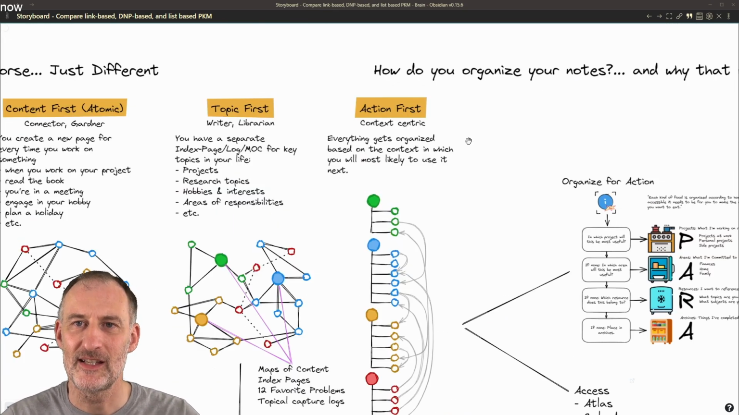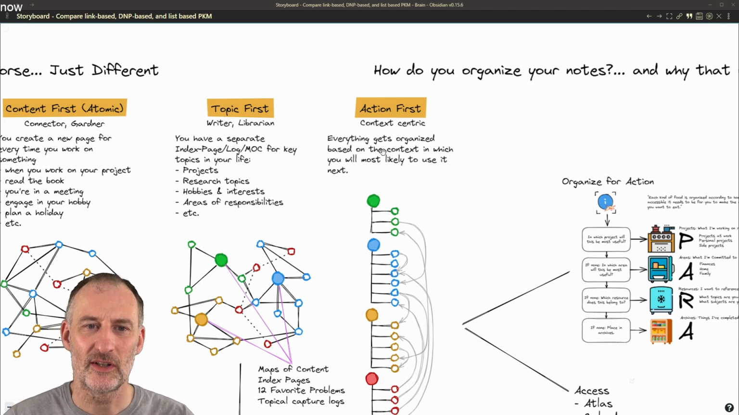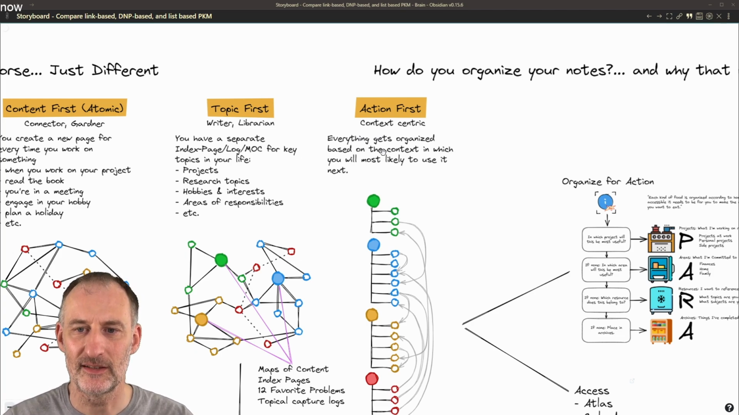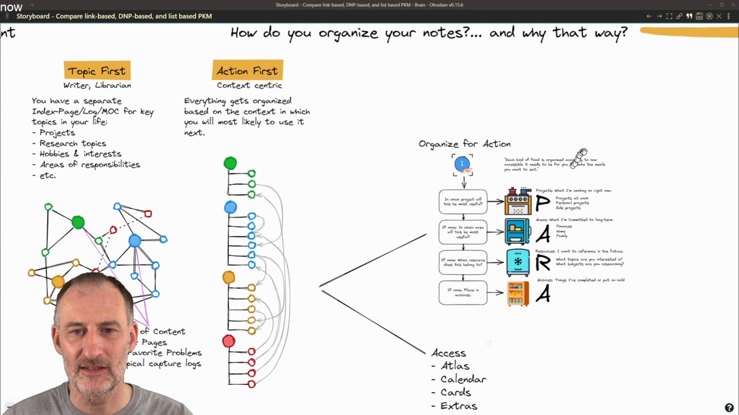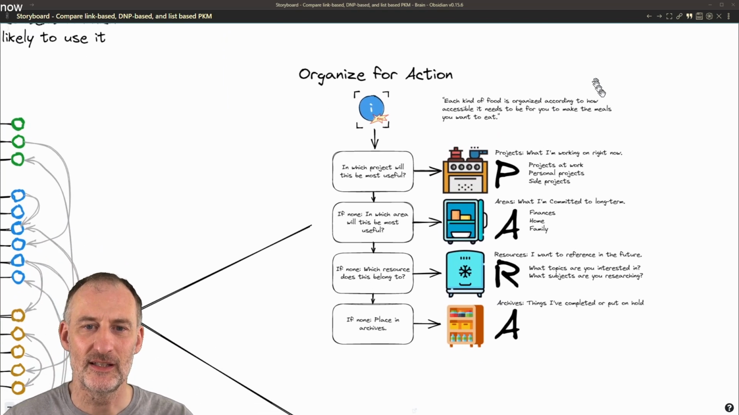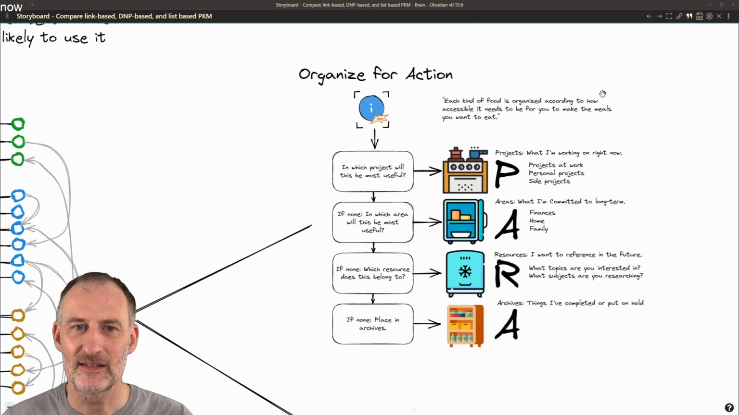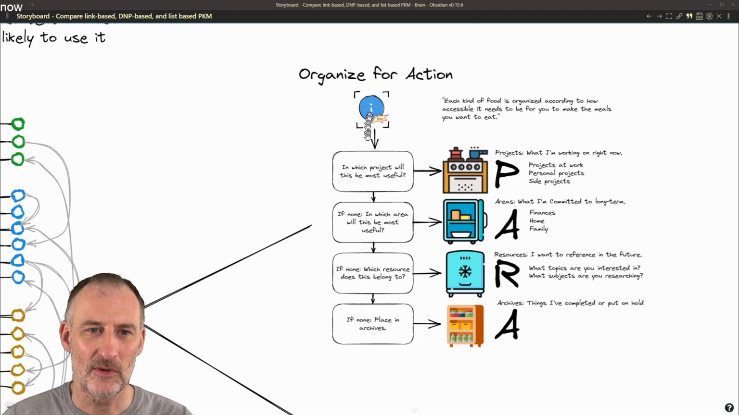And finally, here's the action first approach, or I also call it context centric approach, where everything gets organized based on the context in which you will most likely use it next. The strong advocate of this is Tiago Forte with the PARA method, where he says that you should organize for action, and when there's new information, then you should follow this simple workflow to check: is the information I want to store useful for a project? If yes, then store it with the project.